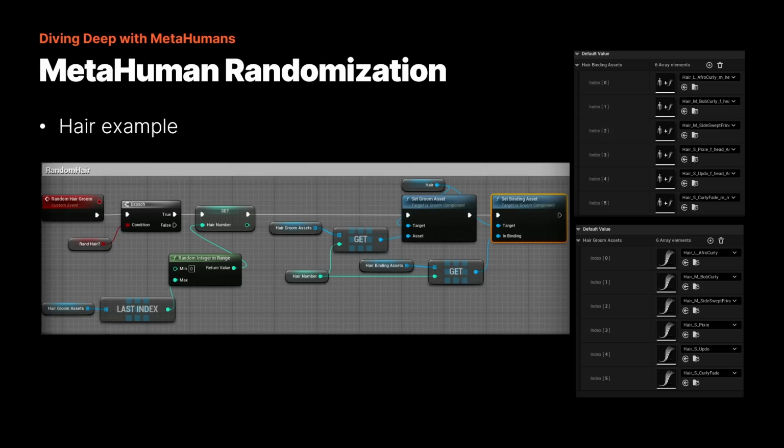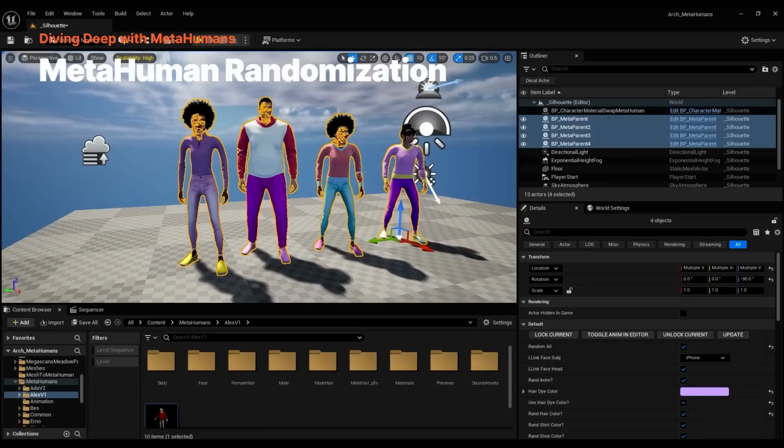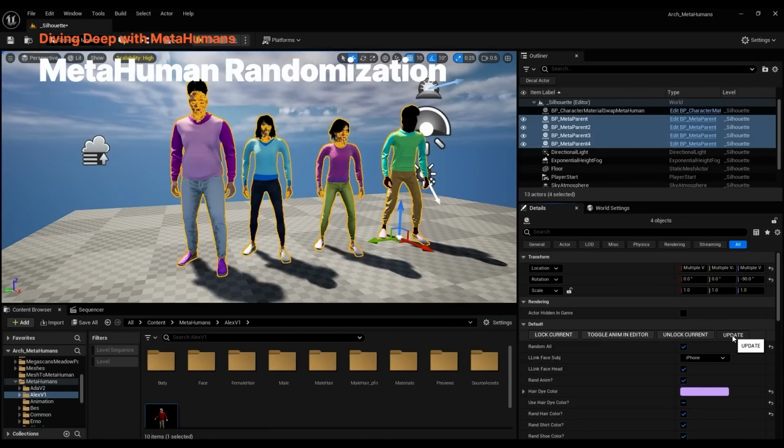And then, for everything else, like the hair, for example, you just have an array of your different grooms. Also, the binding assets need to match. You need Afro Curly, you need Bob Curly, all to be in the same order. Then in this case, I'm just getting a random integer and selecting that for each one and putting that on the character randomly. You can also play with changing hair color and skin color and things like that if you want to as well. And so here's a little bit of what it looks like with the blueprint.